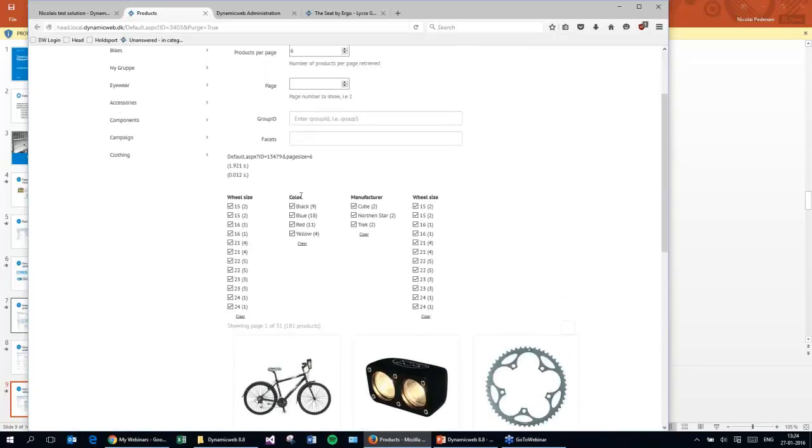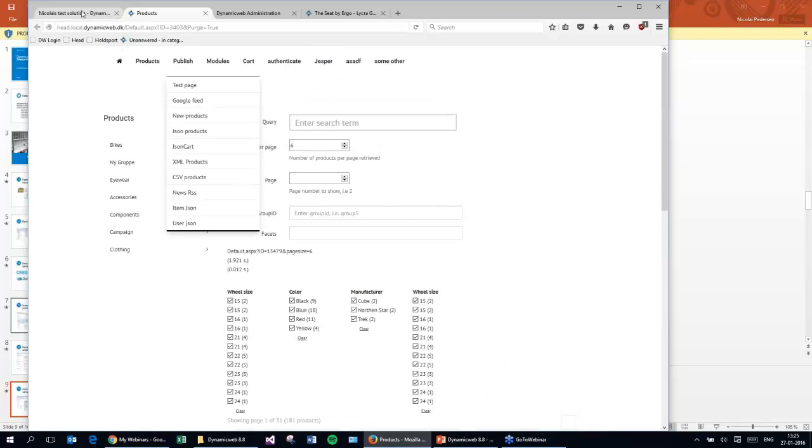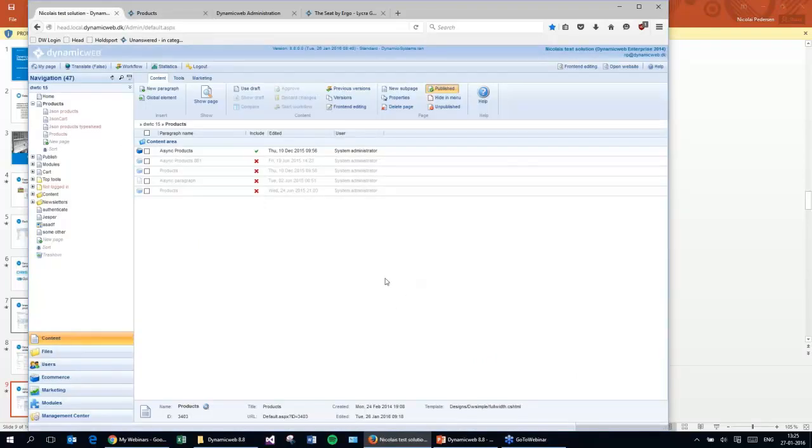Right here I have my color shown, and I'm able to use these options right here, so I can display, instead of a checkbox or just the name, a square with the color of the variant option, or an image with the wheel size, or logos with the manufacturer, or whatever I want to use these properties for. So that's the new thing around this one.